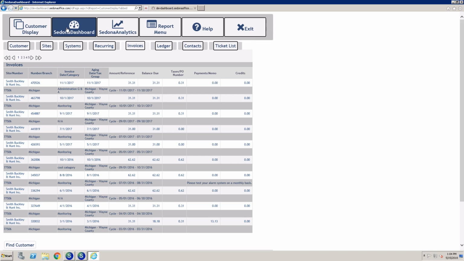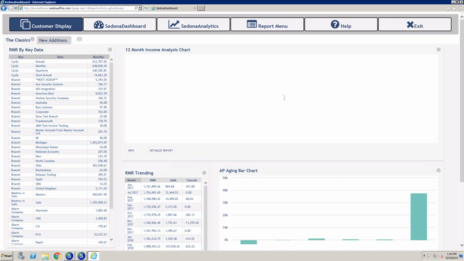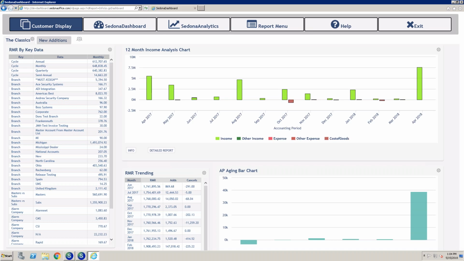In the Sedona Dashboard section, which is obviously the core of the product, you have a lot of different options. So Sedona Dashboard really isn't designed just to fit one need, but to provide a tool to fit almost anyone's need. If you're in the accounting side, you can build all kinds of accounting reports or look at the visualizations to see where your money's currently at, your RMR trending, sorted by any conceivable way that you can think of or dream up. AP, all kinds of options.